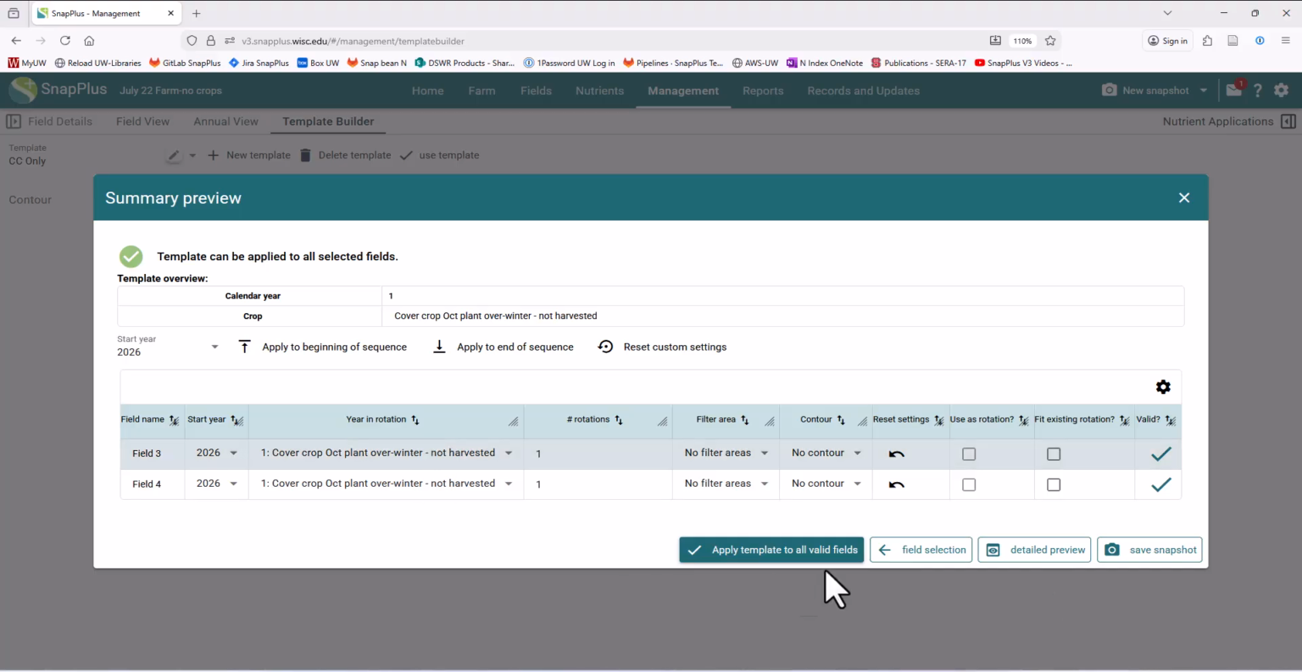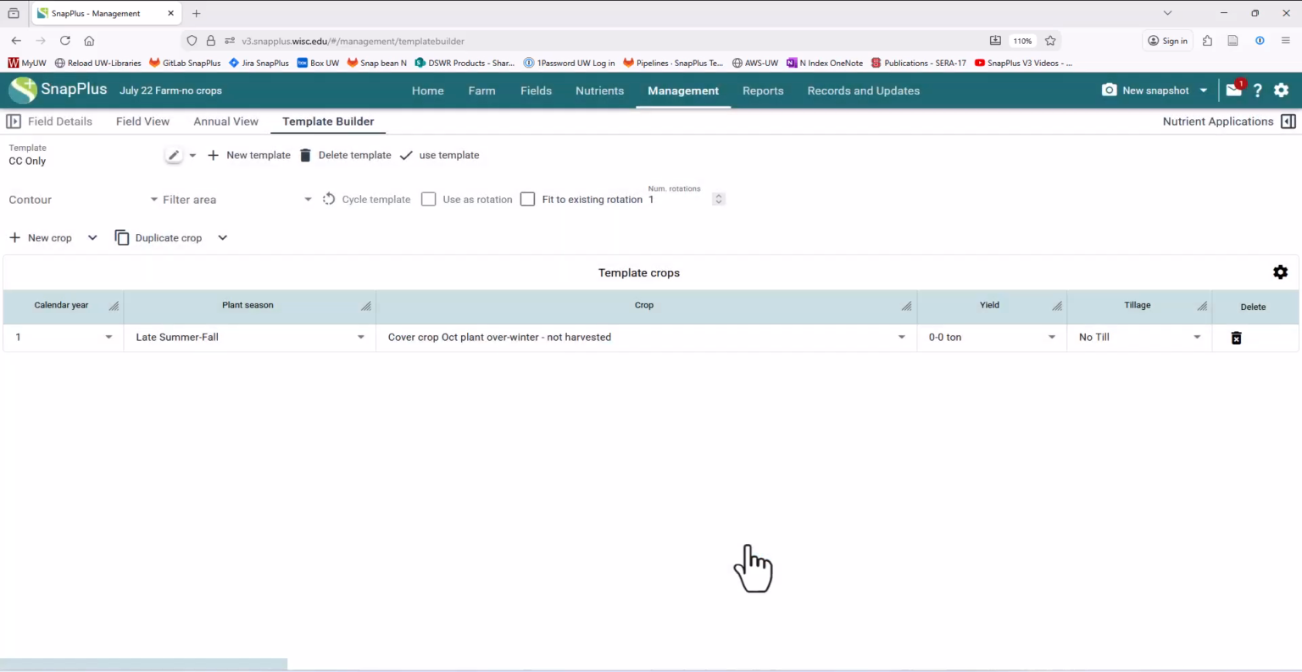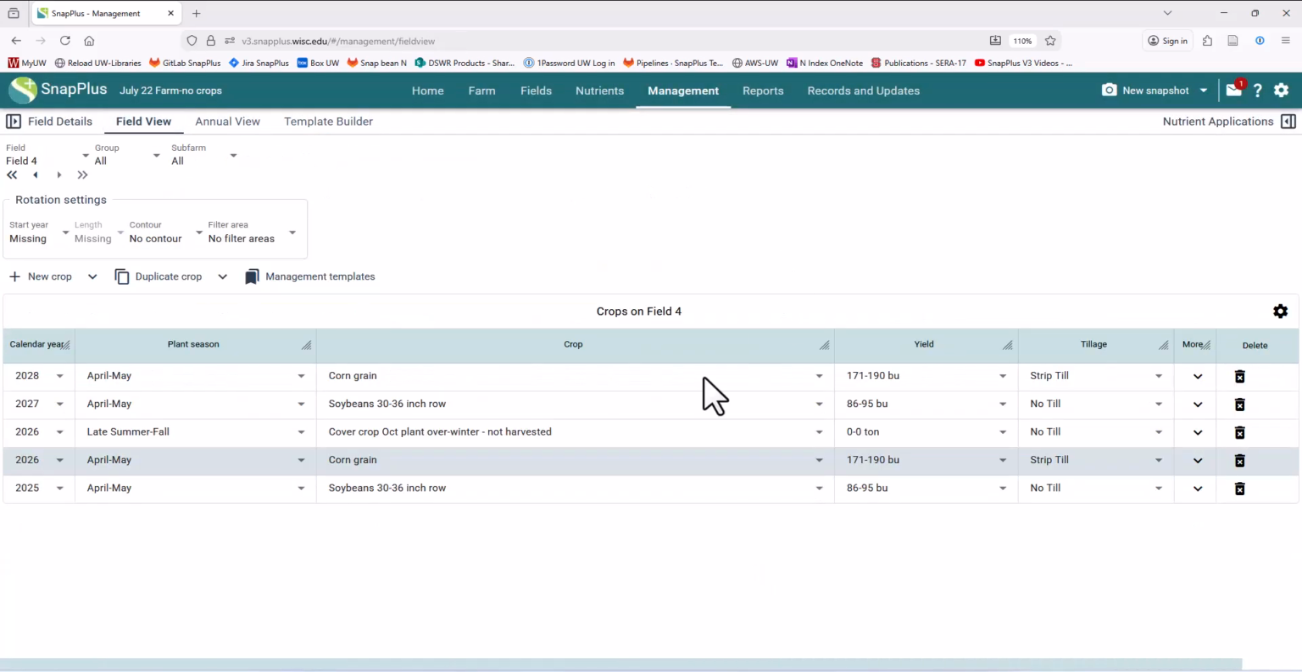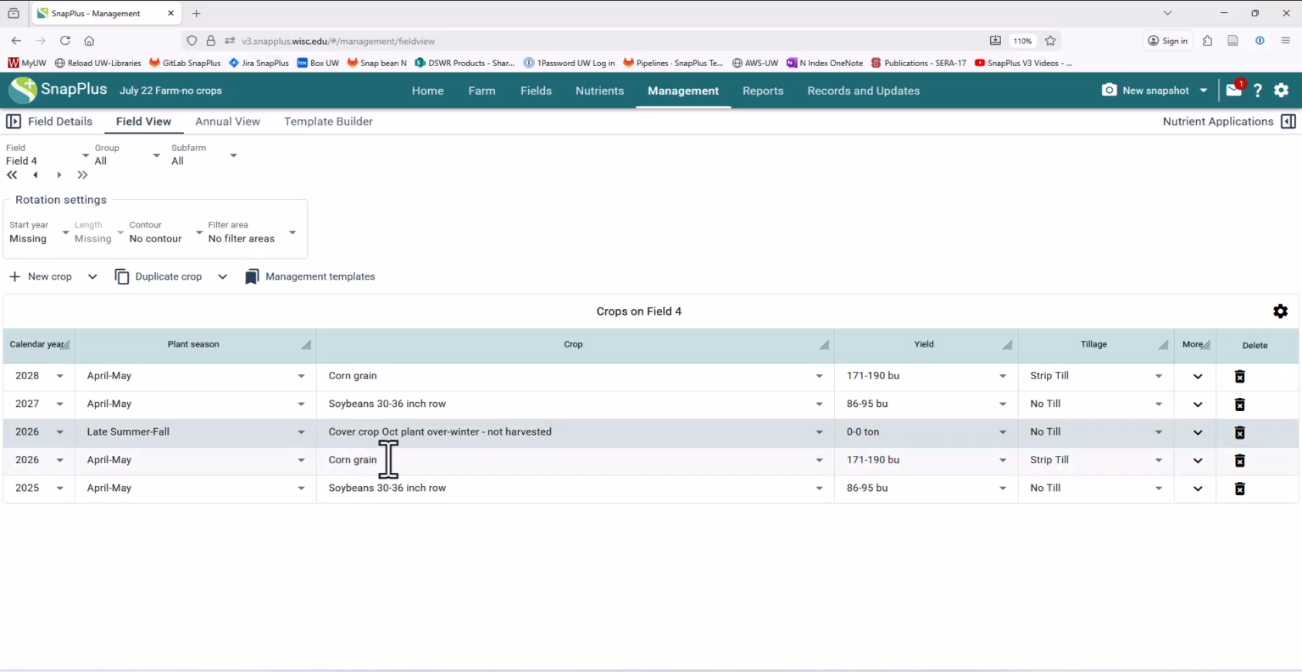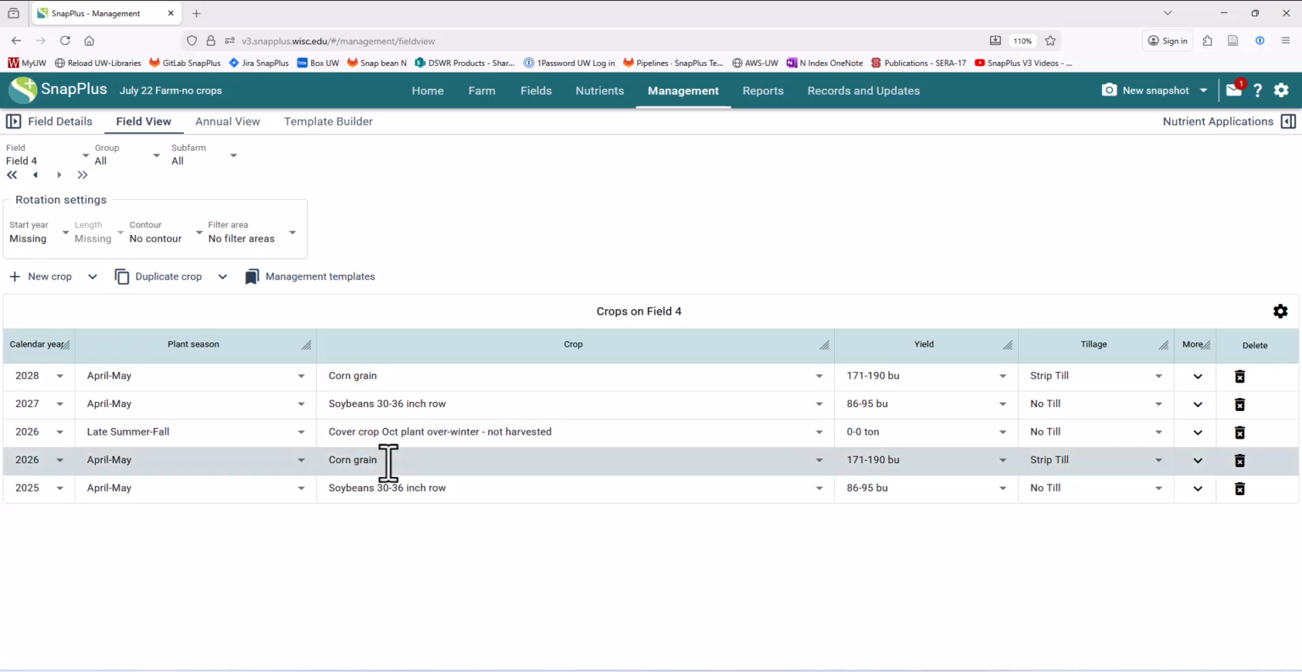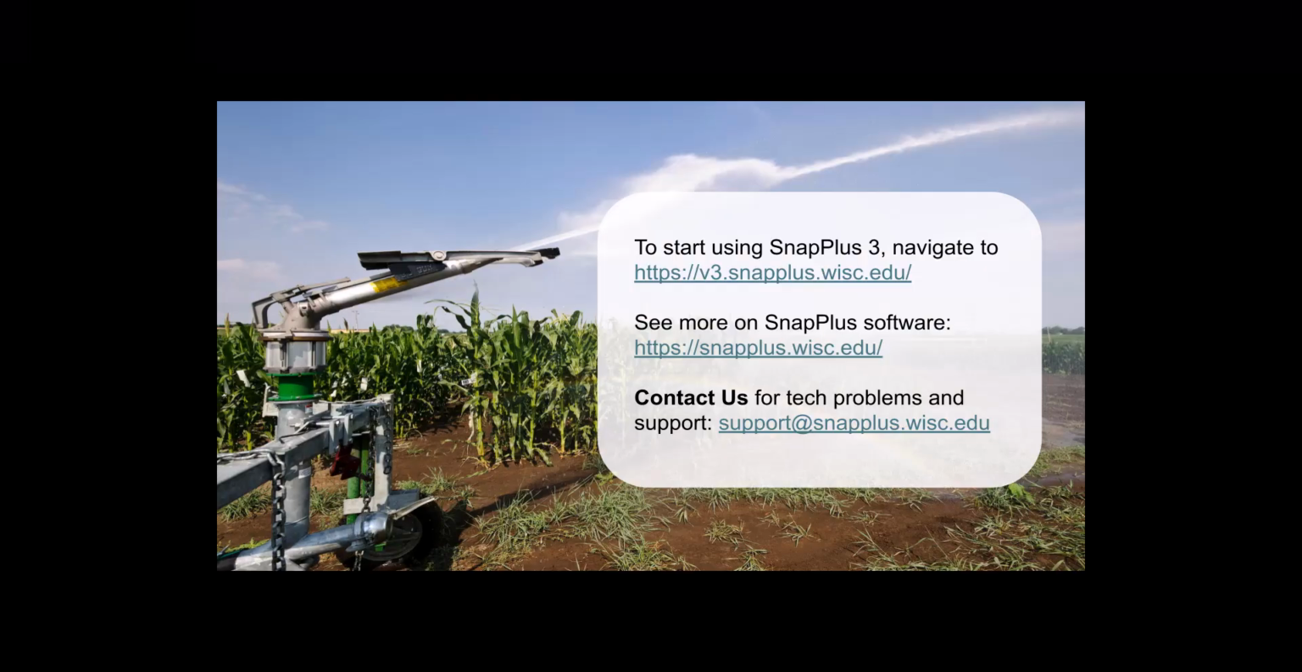Once I'm satisfied that these both look good, I can click Apply Template to Field and insert that cover crop into the crop sequence. Now if we go back and review field 4, we can see that our cover crop has been added here just after the 2026 corn grain. Thanks for watching this video about how to use the template builder in SnapPlus version 3.